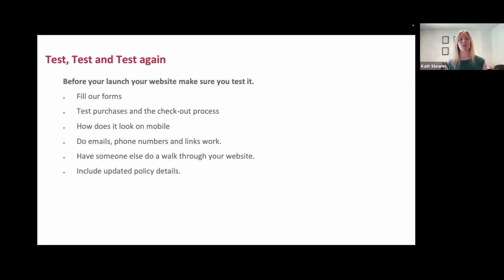You also want to make sure, how does your website look on mobile? Do all of your email addresses, phone numbers, and other links work, especially on a mobile device? And sometimes a really great idea is to have somebody else walk through your website that doesn't know your business at all or very well. Whether this is another business or a family member, somebody who can just go through your website from beginning to end, read everything, and have a first experience on your website.